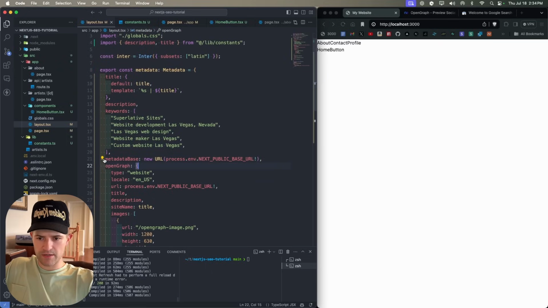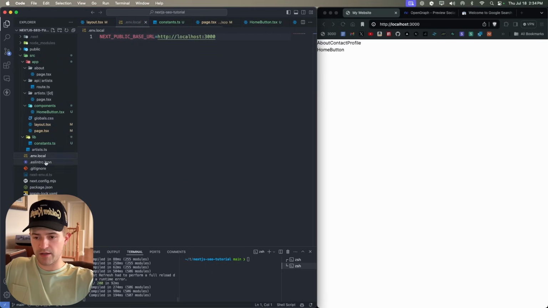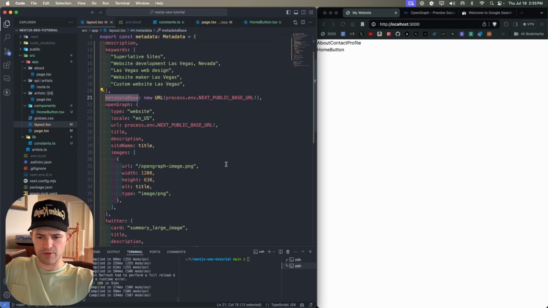I also have this metadata base, and this is just the URL. So you're going to want to go to .env.local, make this file, and then you're going to want to set this to this. But then when you deploy it, you have to make sure you set this environment variable to whatever your website is. And this is just here so that when we set this URL, this thing knows that it should start with this.